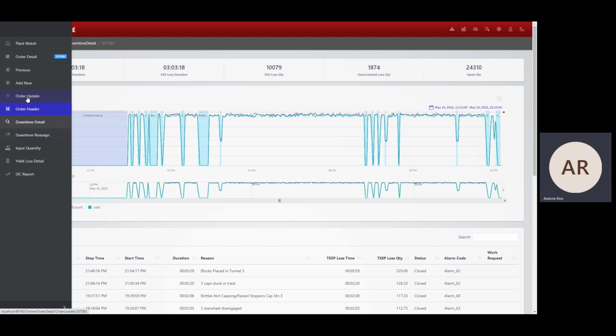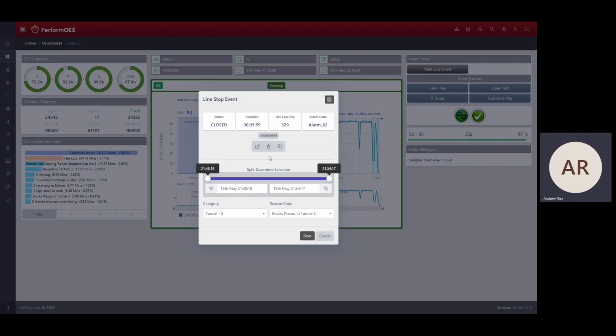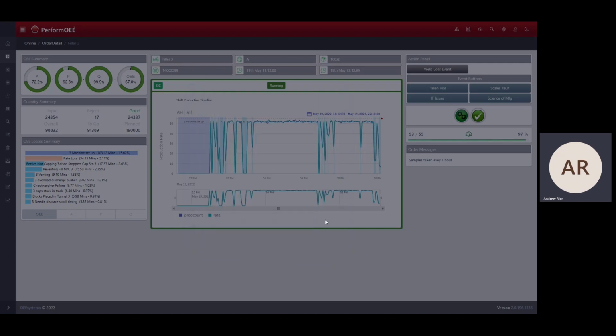So if I go back into the order detail screen here, and I want to reassign a downtime from one reason to another. So if I take, for example, my bottles blocks placed in tunnel, I'm able to click on this blocks placed in tunnel. And if I want to, I can split this downtime, but I'm not going to do that in this case. I'm just going to reassign this to say that was actually a sensor issue. And the sensor issue, we had a centered in-feed fill machine, save that.